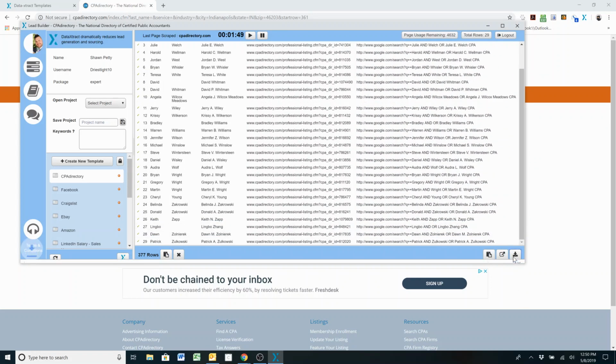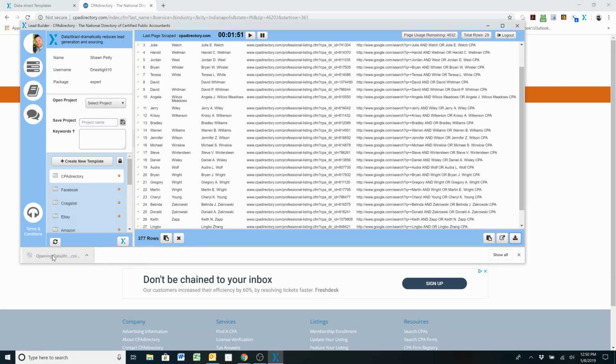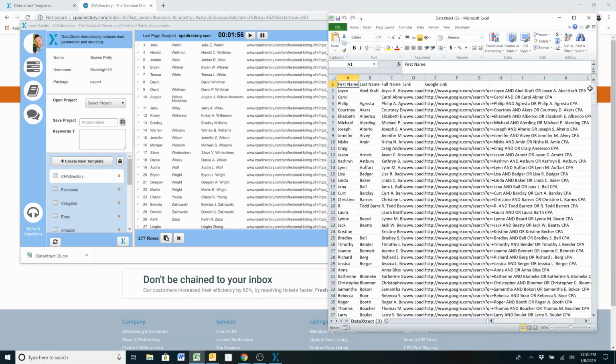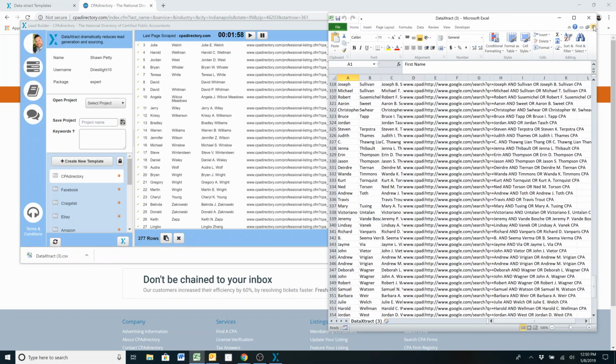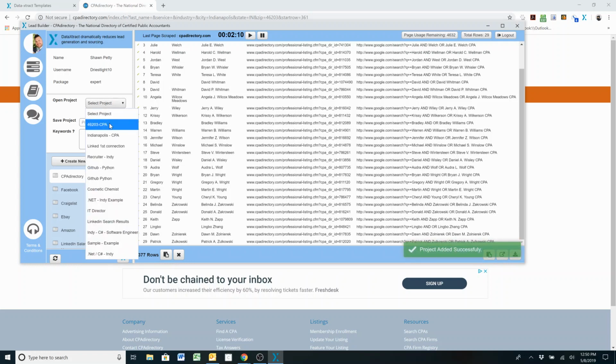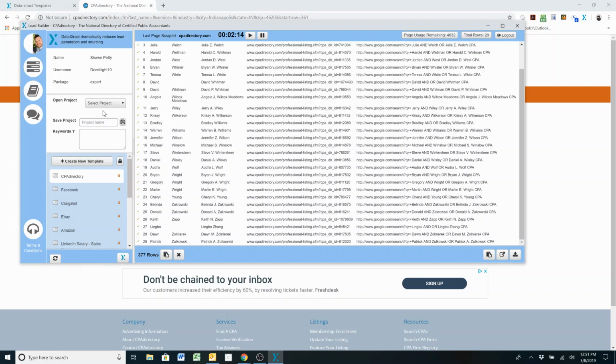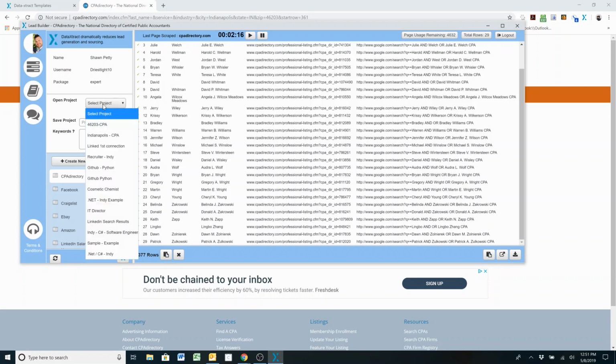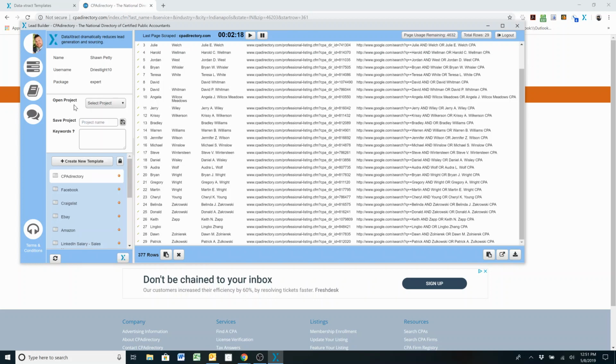So you can download it through a CSV file. Okay. And all that information is there. You can save it as a project. So let's say 46203 CPA and save. And you can recall that project. Right there it is with all the data. You can share that project on the site to colleagues and different things like that as well.